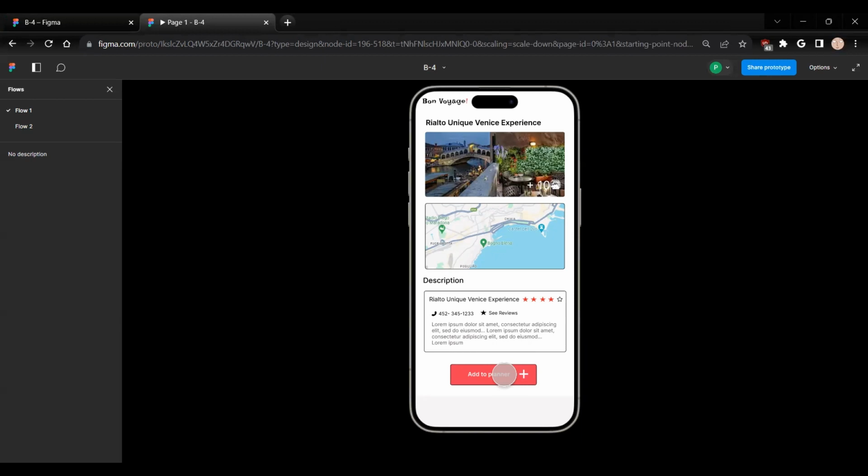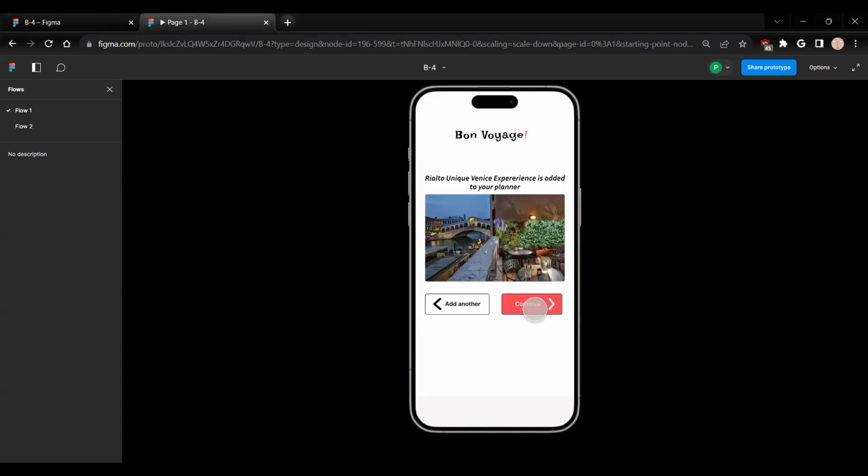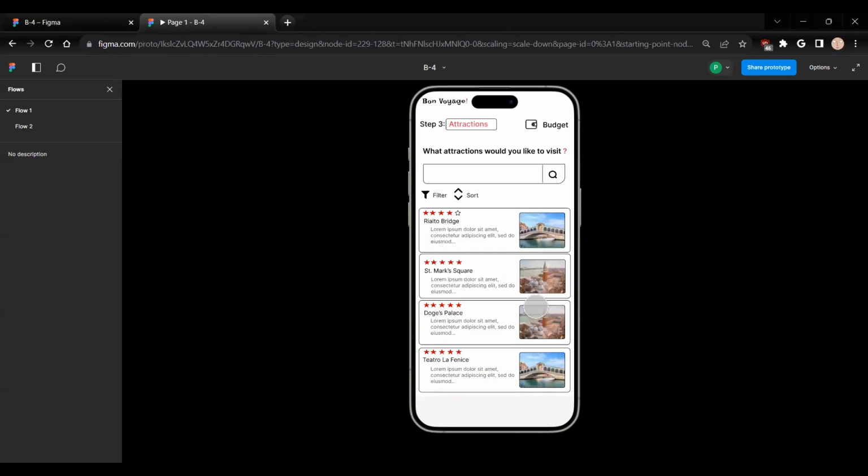I'm really tired. And yeah, upon clicking the add to planner stage, it will ask you how long you'll be staying, from January 1st to January 12th, how many people, and the total pricing, $1,200 for 12 days. And Rialto unique experience is added to your planner. And you can also add another as well. There's always the option of adding more lodging hotels to your planner.